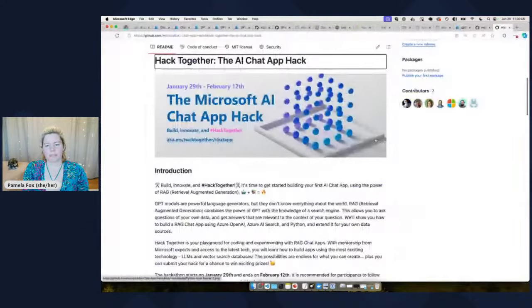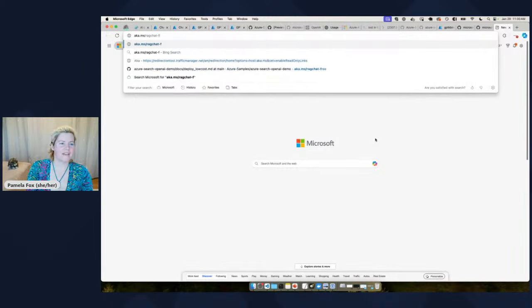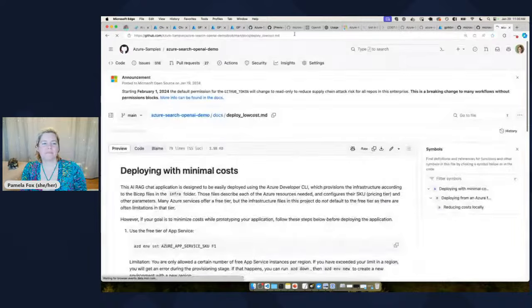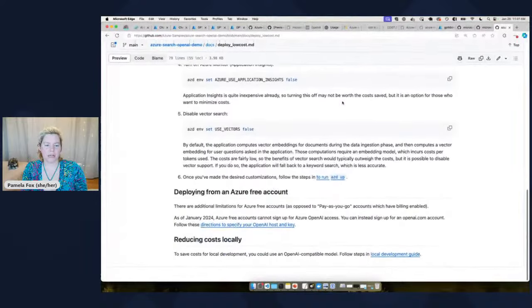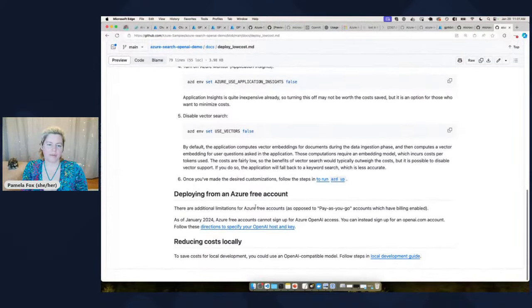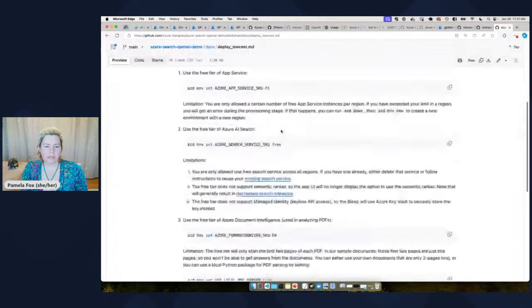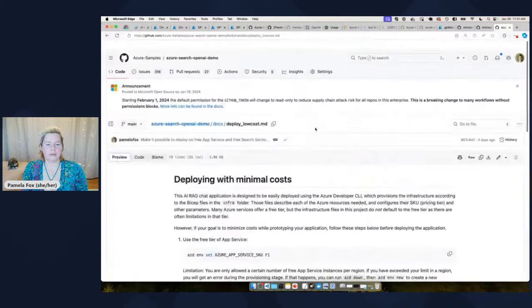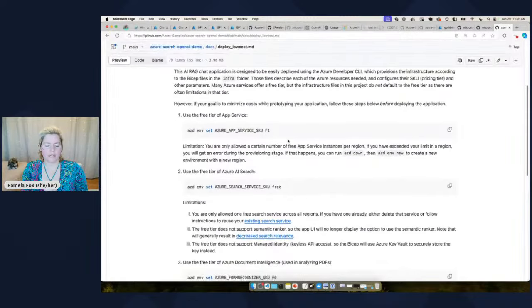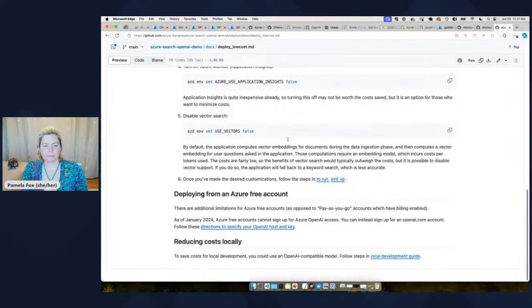Oh, that's not going to the right place. Okay, let's try that again. Ragchat free, this one. Okay, here we go. So here are the instructions about deploying with minimal costs and deploying from a free account. As soon as I have time today, I'm going to record a video showing myself doing this. I'll try to do that ASAP this morning, for those of you who want to follow along, but you can also just follow the steps, right? You run some AZD commands and then you run AZD up.